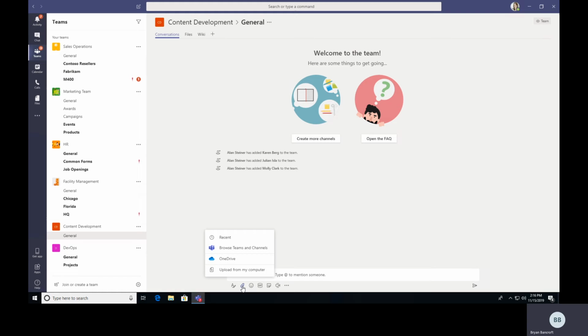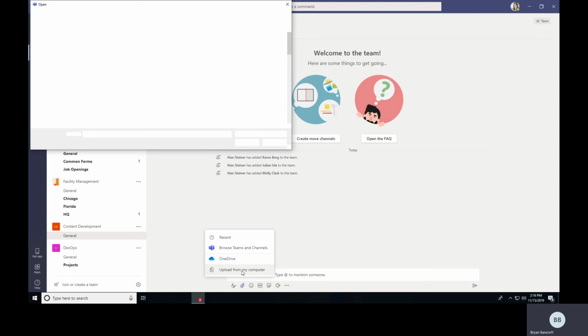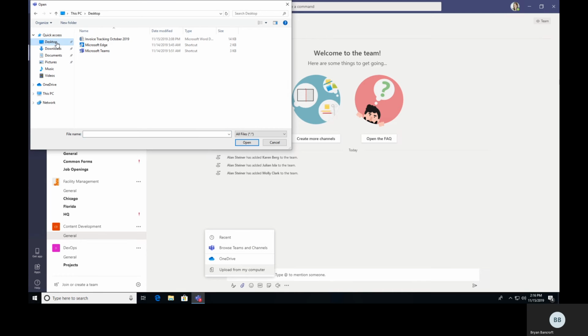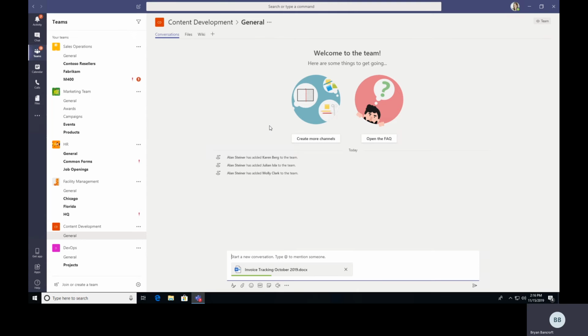And if we go ahead and click in there again, we have the ability to either upload a file from OneDrive or right from the computer. Let's go ahead and click on upload from my computer. And I'm going to just pull one up from my desktop here. Okay, so now we'll notice that this file is actually uploaded into this conversation here.